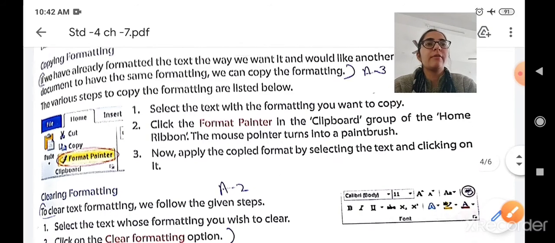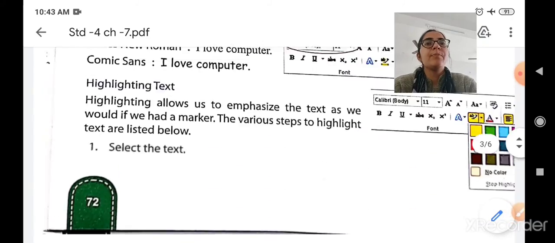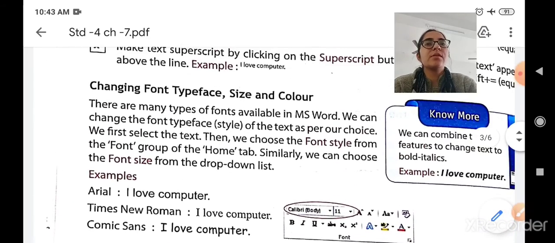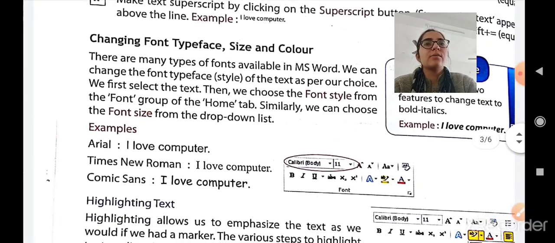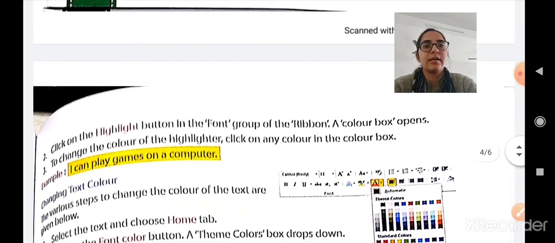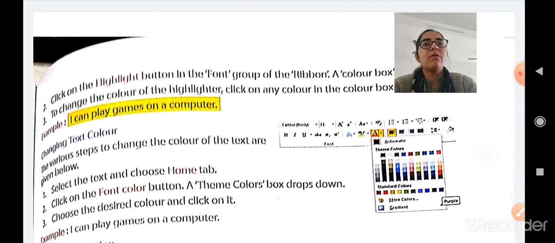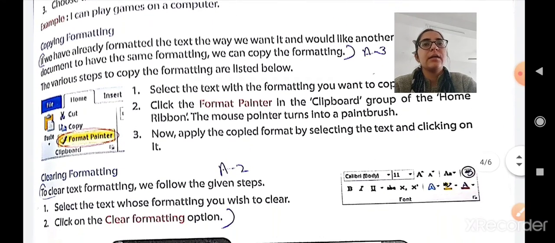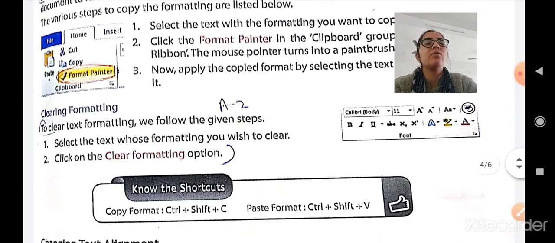Okay, so here we are finishing our session. Let us quickly revise what we have studied today. So first we have seen how to change the font typeface, how to change the size and how to change the color of the text. Then how to copy the formatting from one text to another text, and last we have seen how to clear the formatting which we have done.